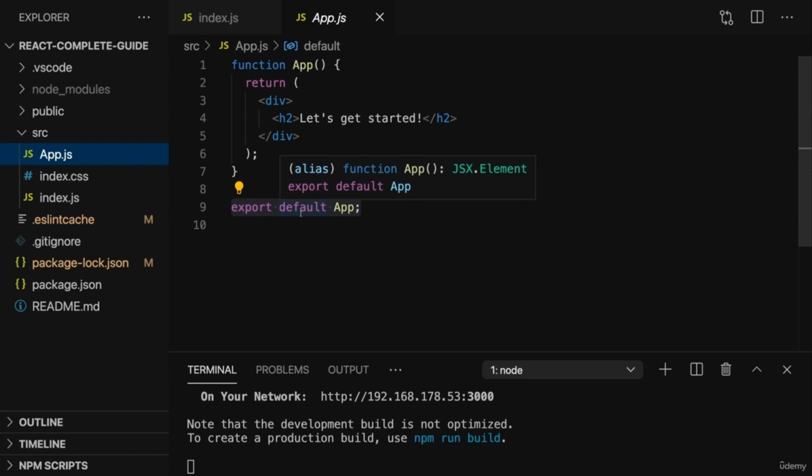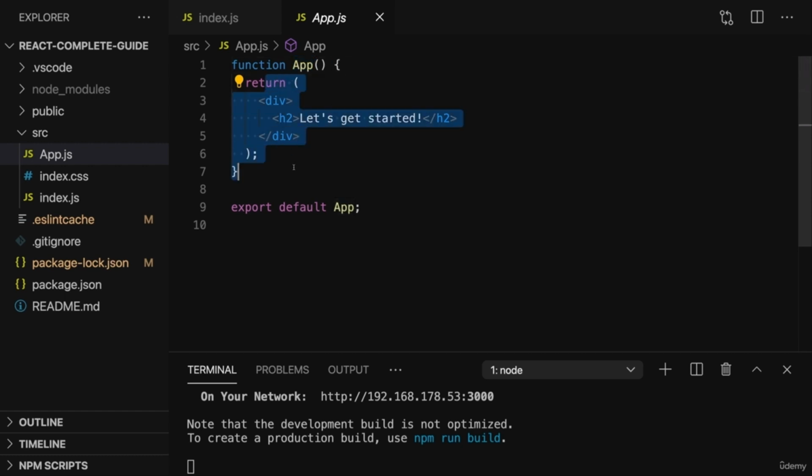Now what's this app.js function doing though? Not much, as you can tell. It's a function named app. Starting with a capital character might be a bit strange, but it's valid JavaScript syntax. And then all we do in here is we return something. But what we return again is strange.